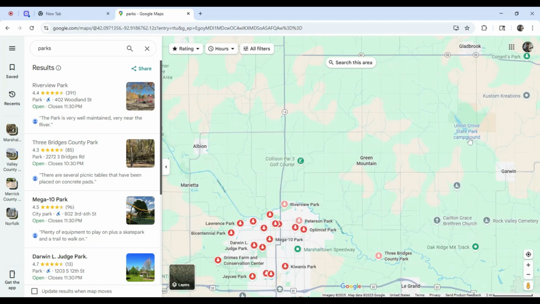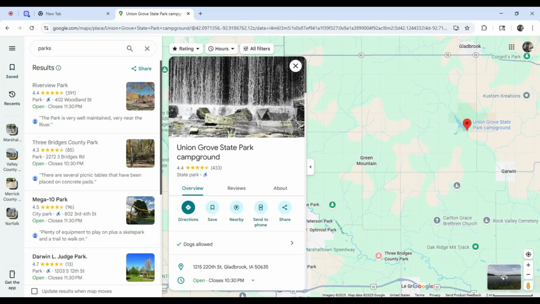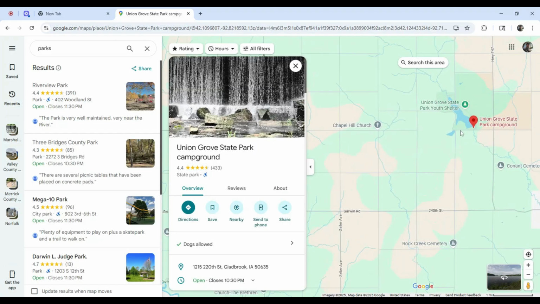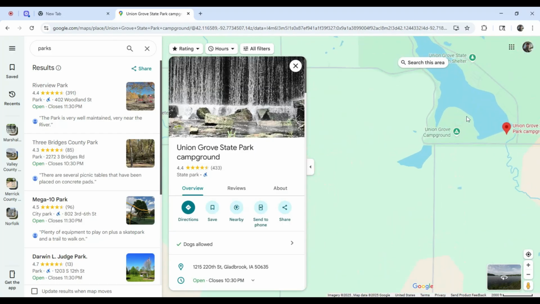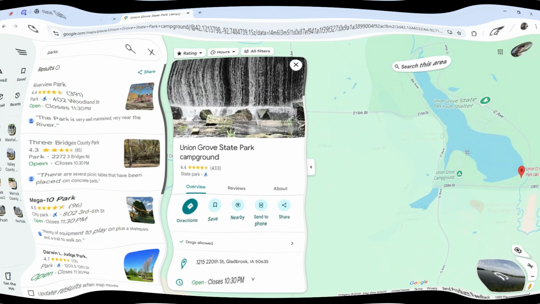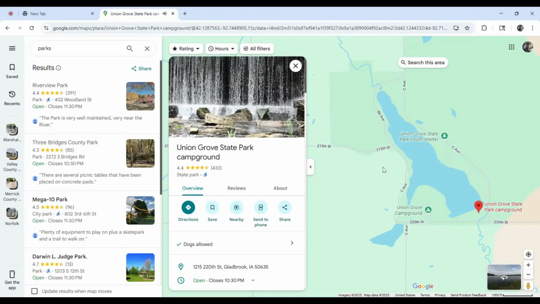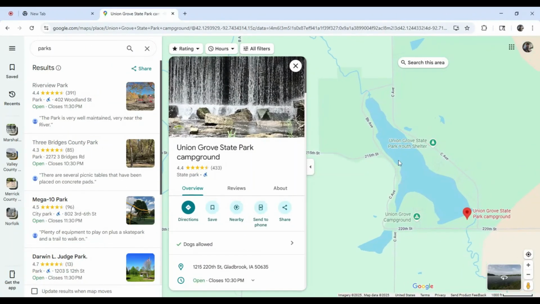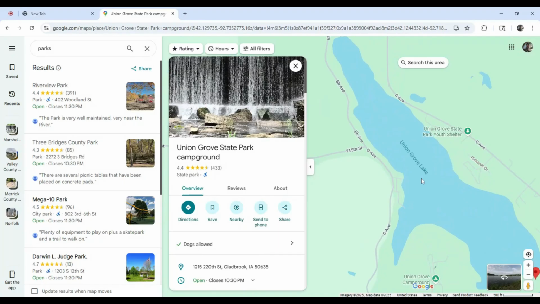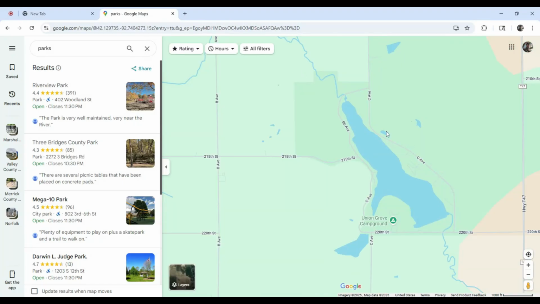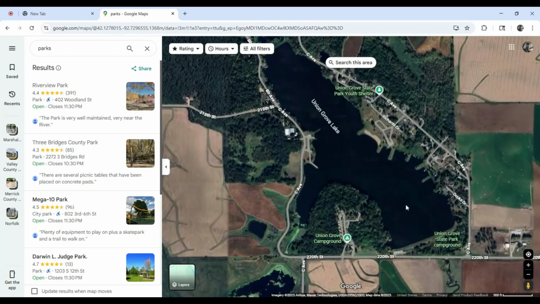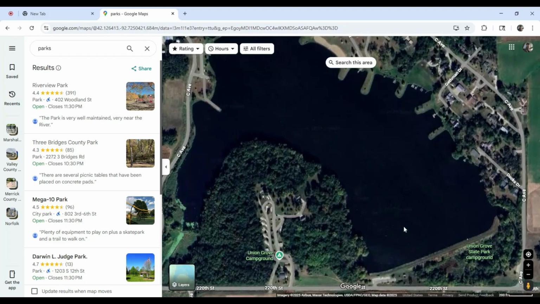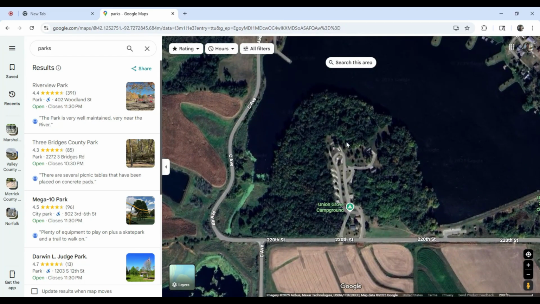Union Grove State Park Campground. What do you want to bet that's right there on some lake? That is a lake right there. I'm guessing it's called Union Grove. Yep, Union Grove Lake. Okay, we can see that there's several parks around there. Then I will go here to satellite view, and I'm looking for access. Now, obviously around this little lake, there's a lot of access.